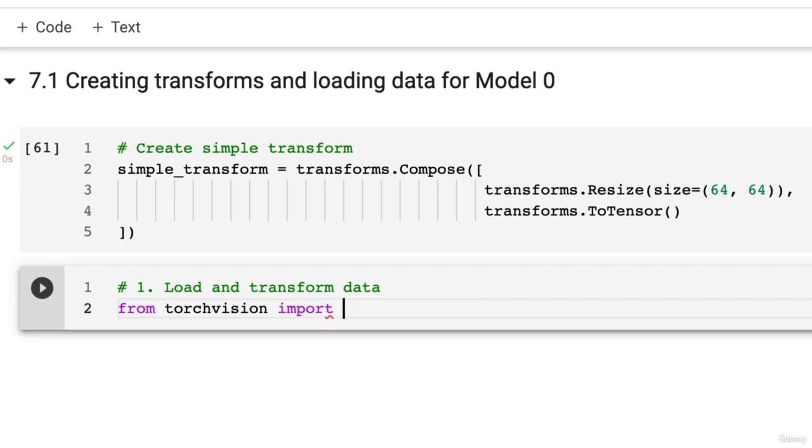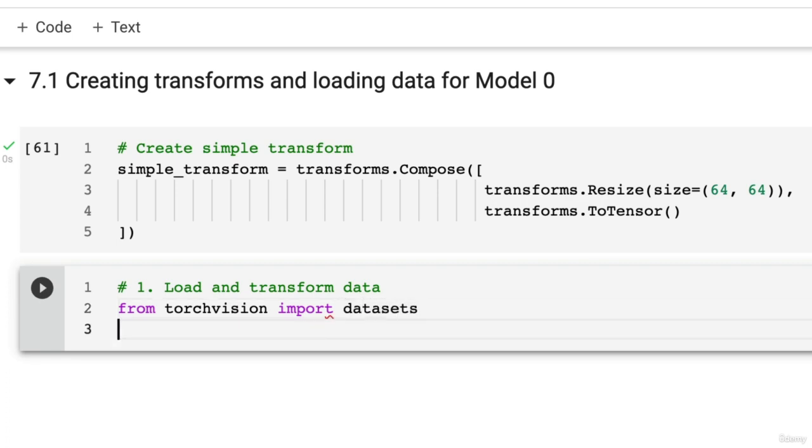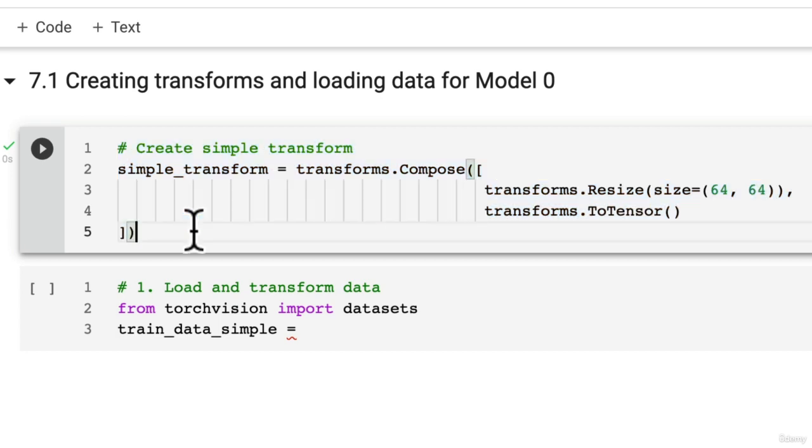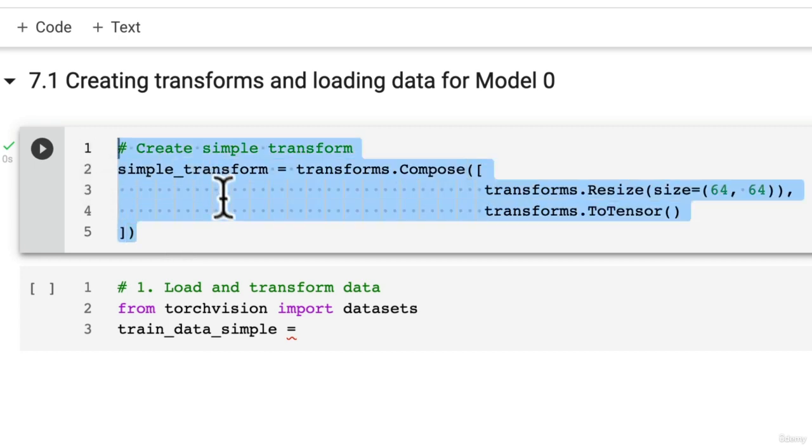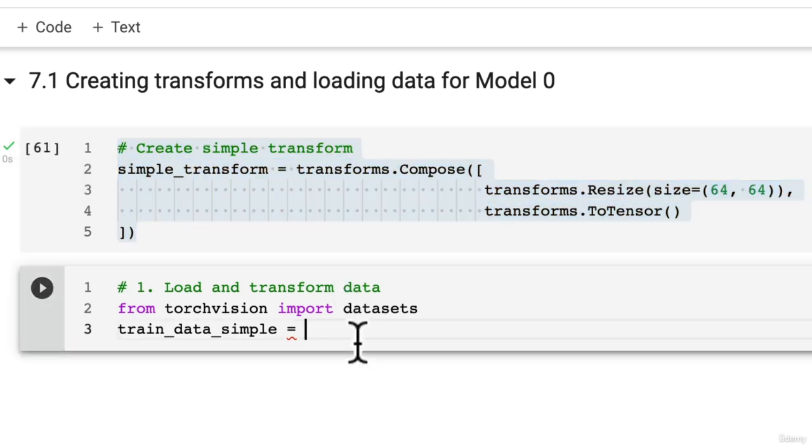So from torchvision, import datasets. Then we're going to create the train data simple. And I call this simple because we're going to use at first a simple transform, one with no data augmentation. And then later on for another modeling experiment, we're going to create another transform, one with data augmentation.